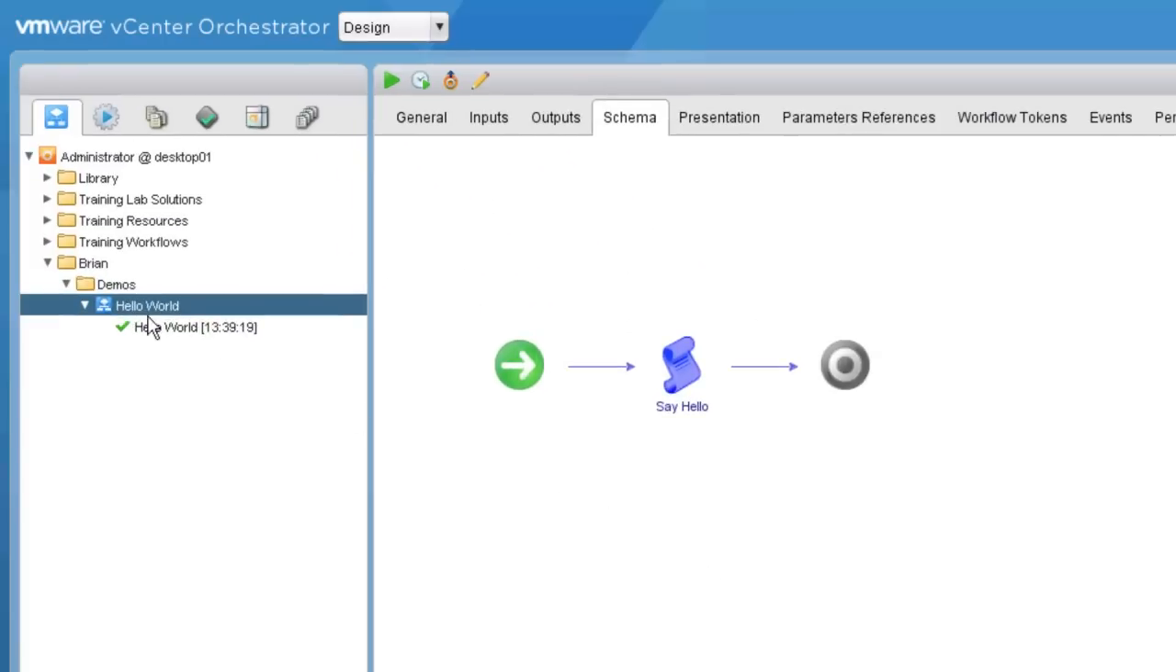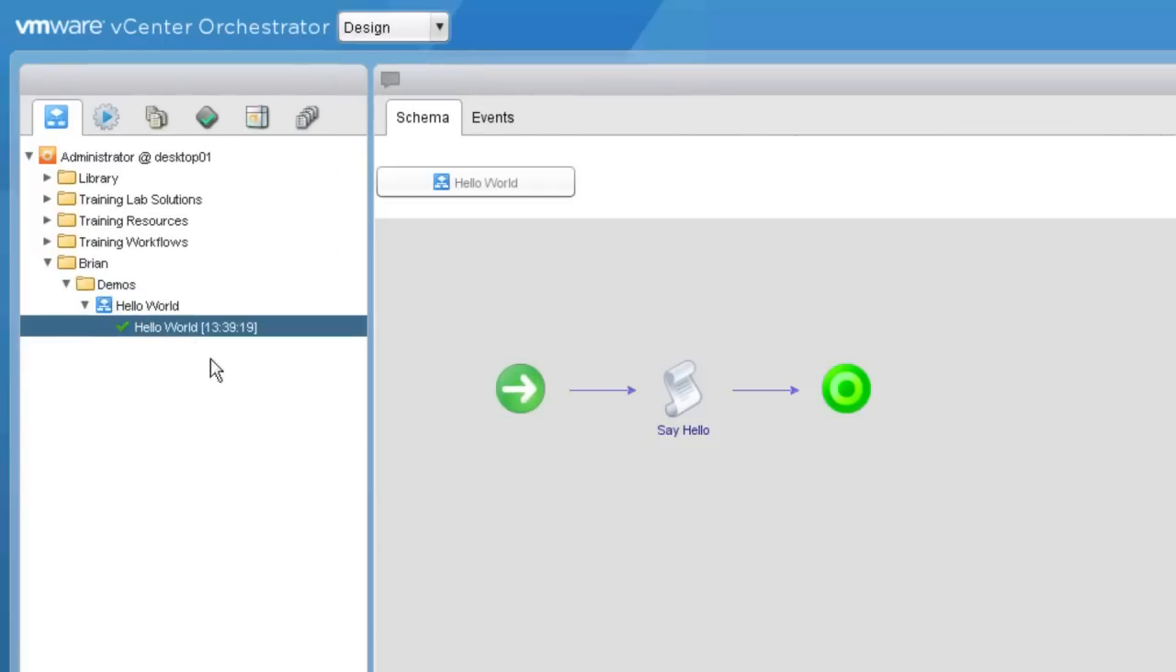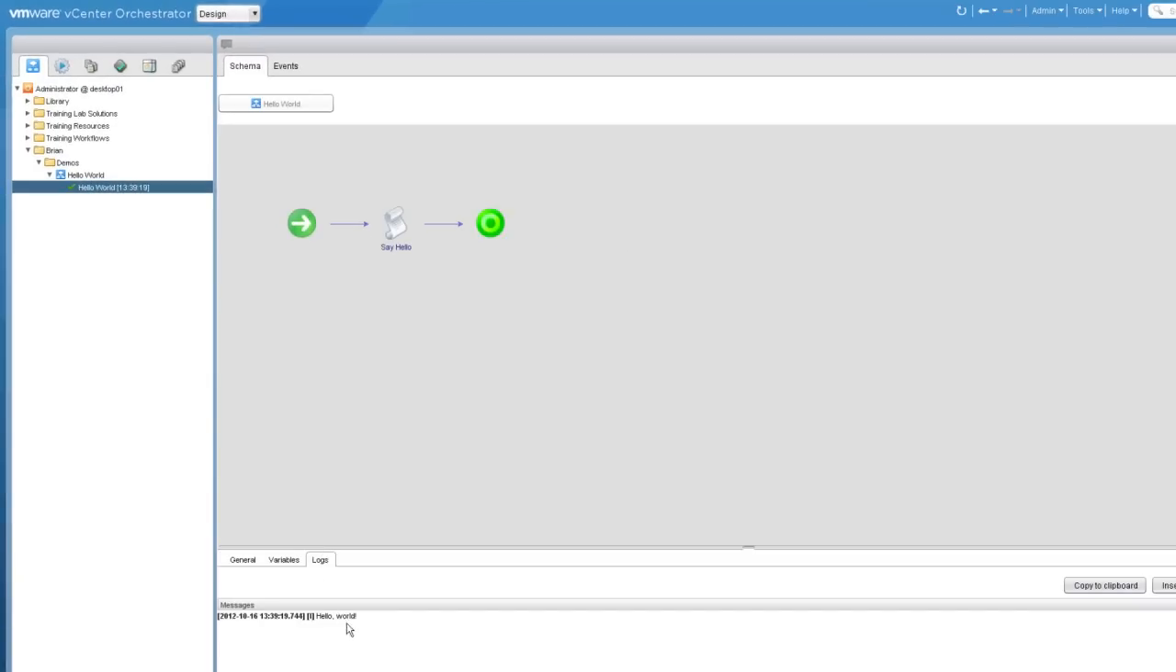Oh, there you have it. We have a simple workflow. We ran the workflow once, so here's a workflow execution token. And when we look at the execution token, we can see the output of that particular workflow. Again, I'll remind you, this was a very simple workflow in this demonstration. We have fancier workflows coming up, so please do continue watching this video series. Next up, we're going to take a look at how to add input parameters to your workflows.